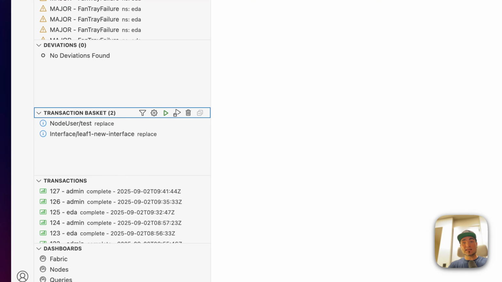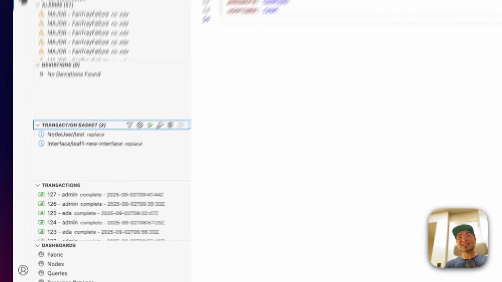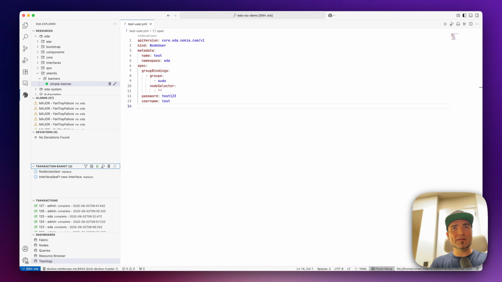The transaction basket is a way for you to populate resources and kind of stage a transaction. You have not applied anything. There is nothing in there that is immediately applied to the cluster. This is your basket, right? It's as simple as putting groceries in your basket. You haven't bought them yet, but they're there, ready to be bought. So here we have these two resources in the basket.